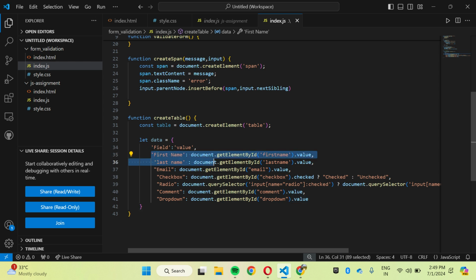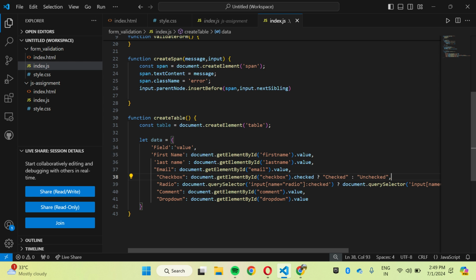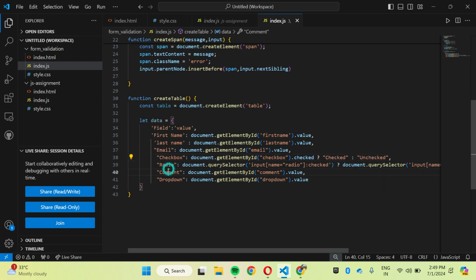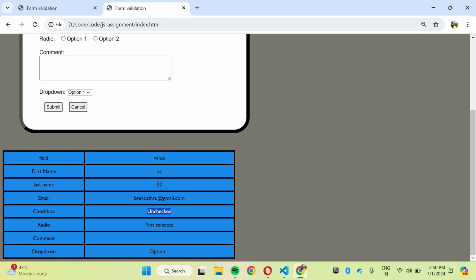I did this for all three input tags, and for the checkbox, I'm going to get the element by ID for the checkbox. If it is checked, then I'm using a ternary operator: the value will be checked. If it is unchecked, it will be unchecked. For the comment, we are just getting the element by ID and getting the value. And for the drop down, we are also getting the element by ID and getting the value. This is how we got the data. So now we have the data, we just have to display it in a table format like this.